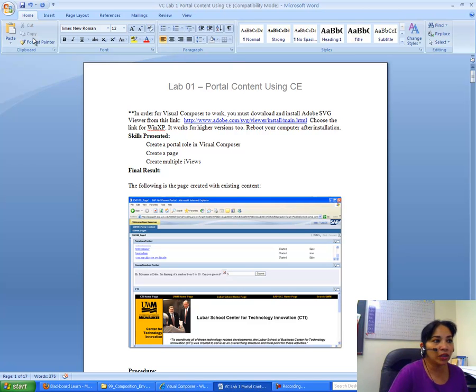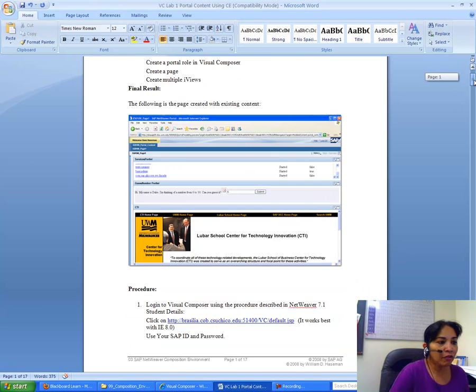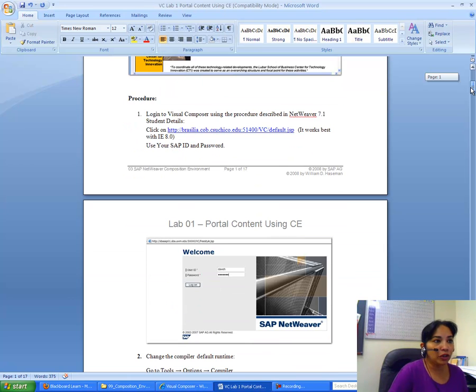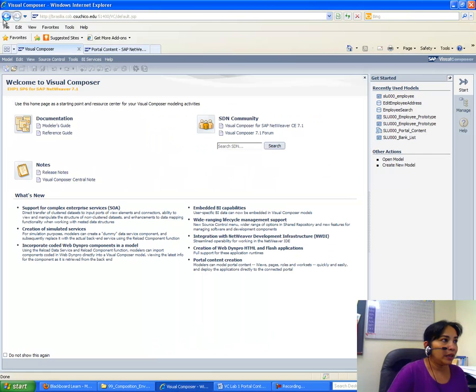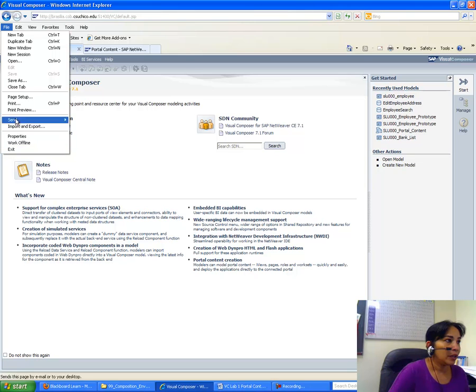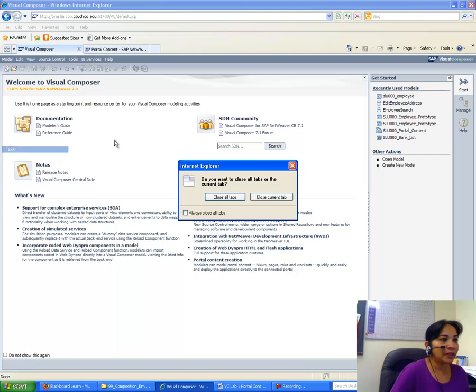So in assignment 1, what am I going to do? You have to first log into Visual Composer 7.1. I have given you the link. Use your ID and password from your last assignment, from your LU ID and your password. I'll copy the link from here. Let me close out of my Visual Composer. I'm already in, so I exit.